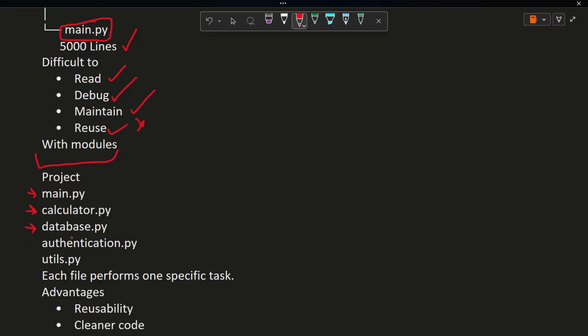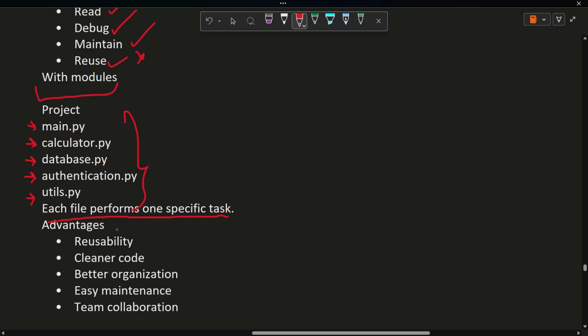It is just the file structure. And after that you have authentication.py, utils.py. So you have every file for one specific task. Each file performs one specific task here. So this is the difference when you use modules and when you don't use modules. Now, what are the advantages of that?